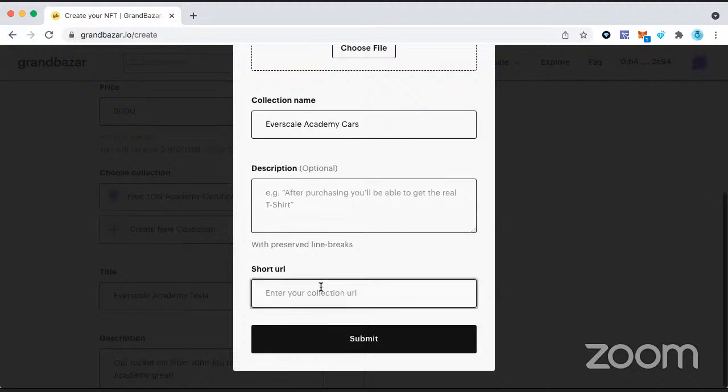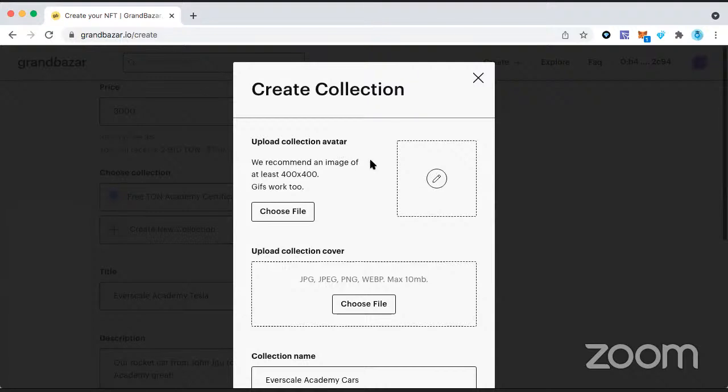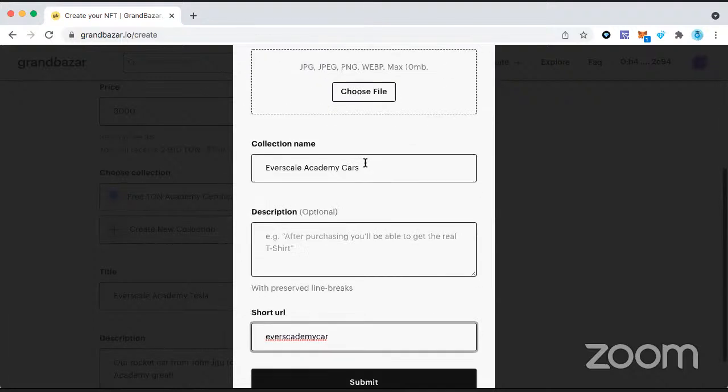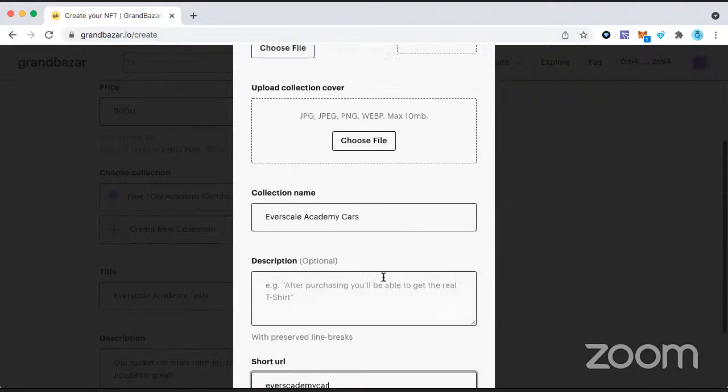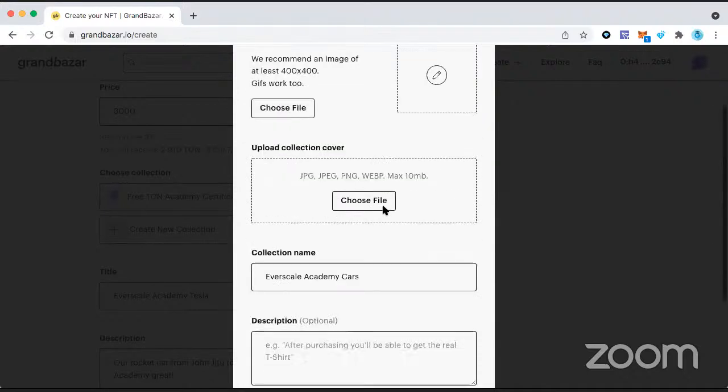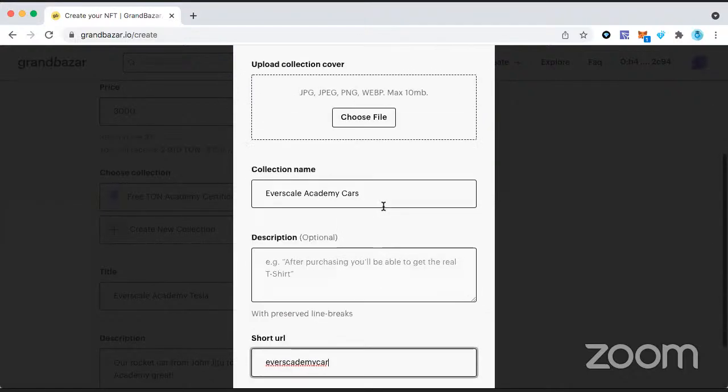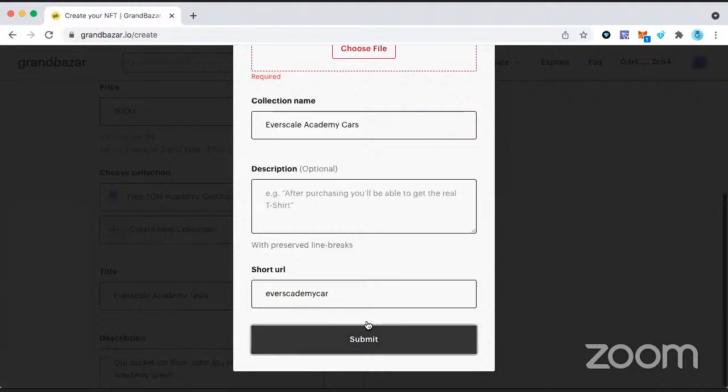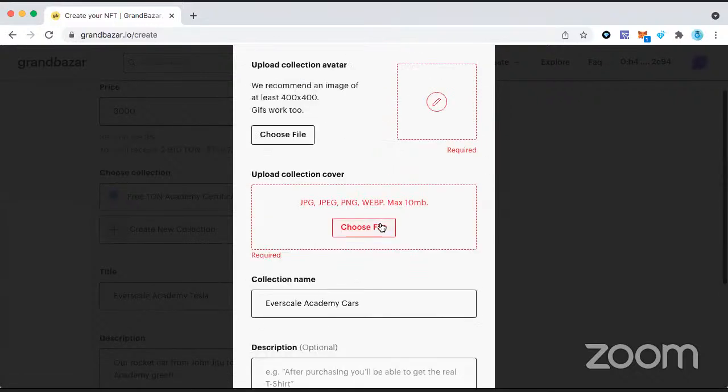Collection URL. Let it be Everscademy, something like this. We will choose the avatar later. This parameter can be changed, so we will upgrade it later.